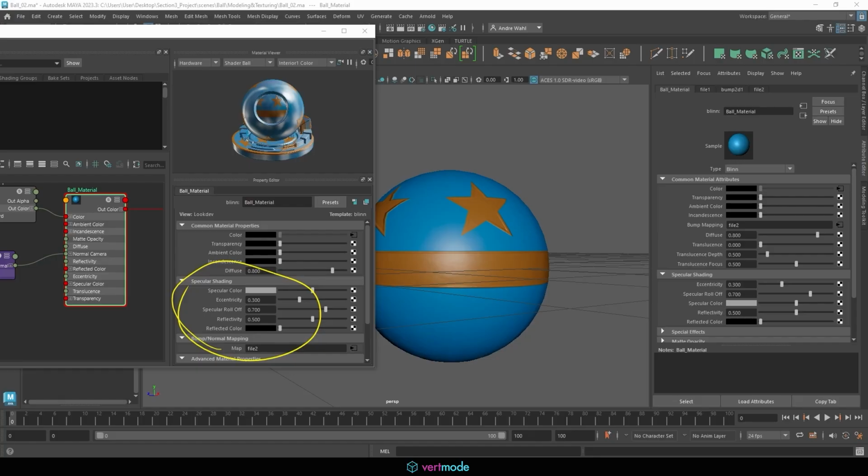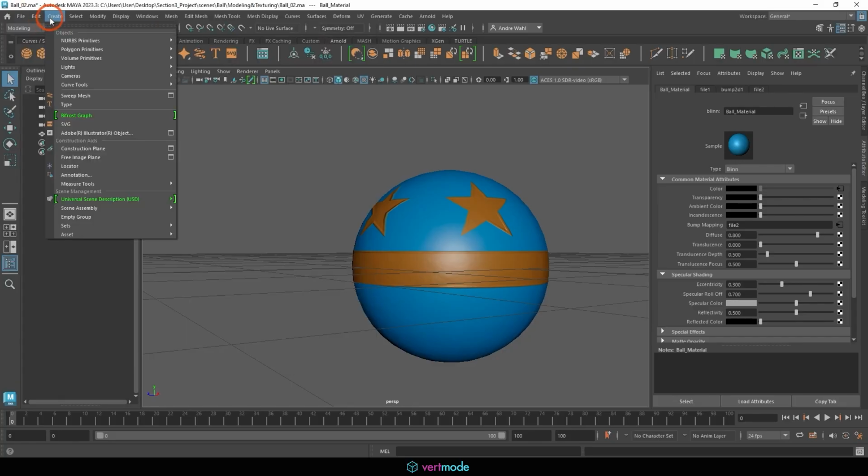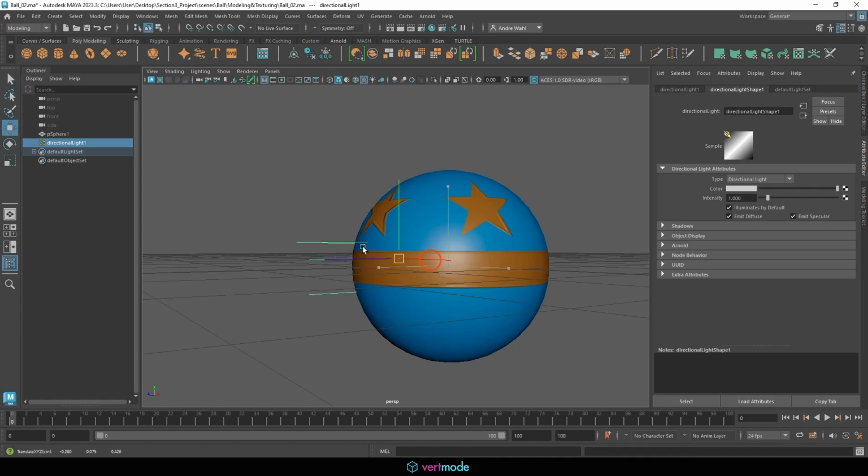However, reflectance also has to deal with the position of the viewer. So the highlight's going to be biased towards us, but guided by the light. Let's take a look at that real quick and start by creating a directional light. Let's go to create lights, directional light. That's going to add our directional light to the scene.